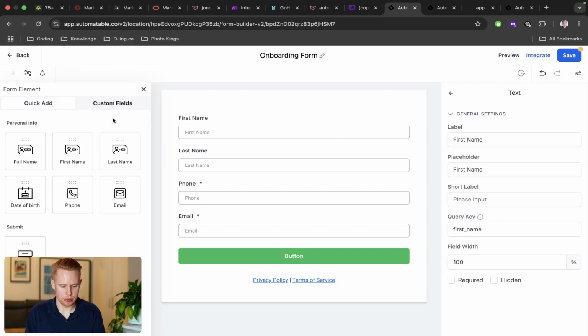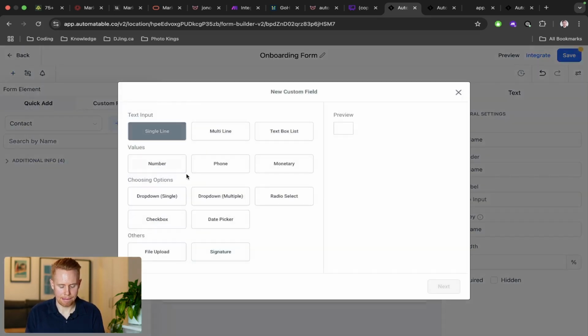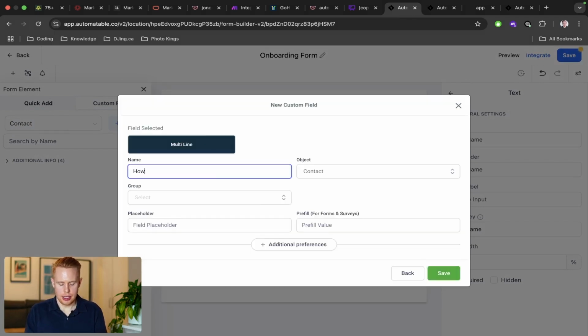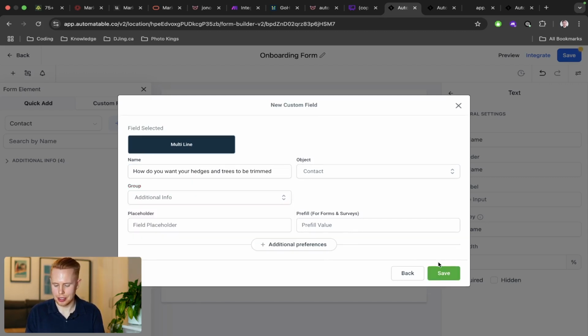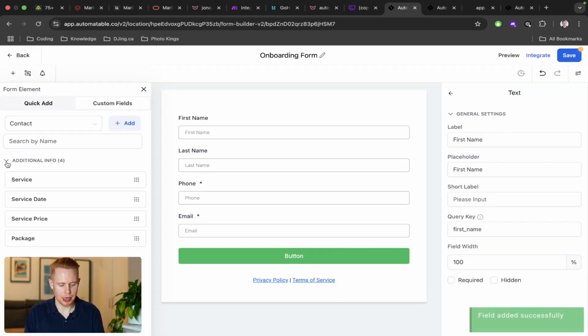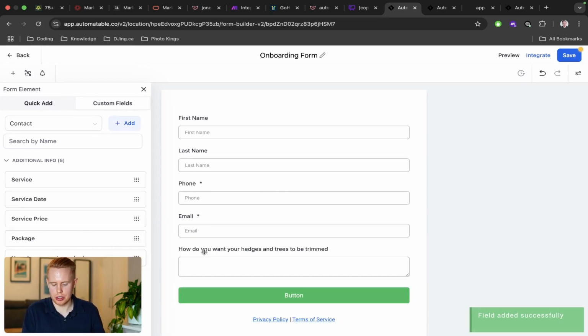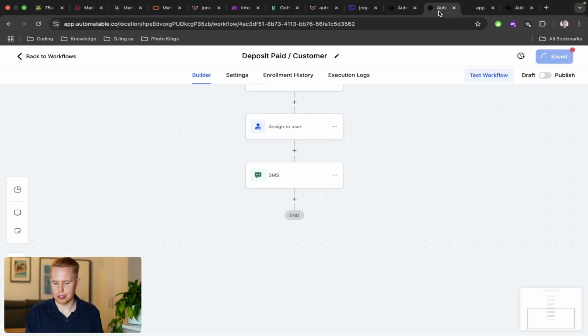So I don't know, let's just say we add in a custom field here, which is a multi-line, and we just say, how do you want your hedges and trees to be trimmed? I don't know, something like that. And I don't know what landscaping companies ask on these forms, but I'm just going to go with something like that. It's just like customer service questions to ensure the highest quality possible, right? So save that. We have our onboarding form, whatever. That's good to me, right?